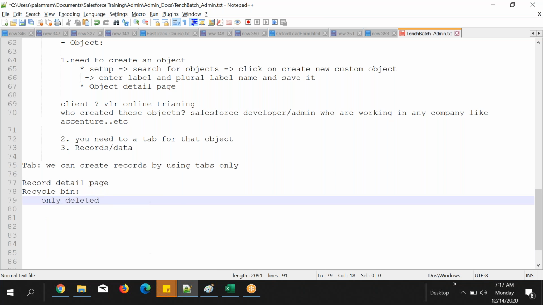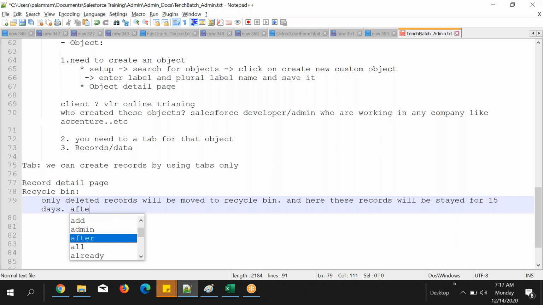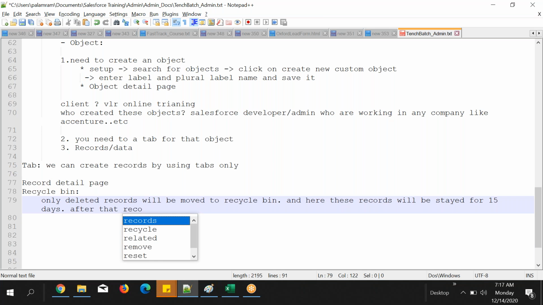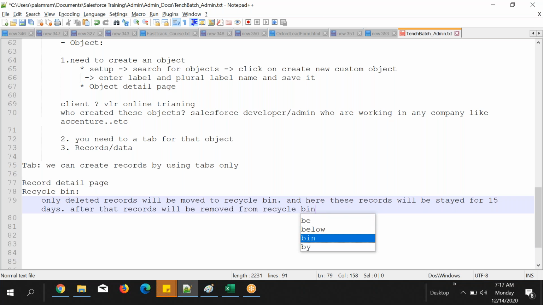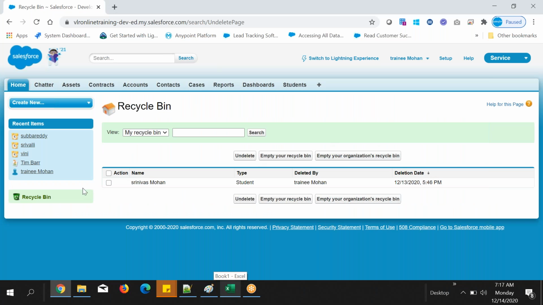Only deleted records will be moved to the recycle bin, and these records will stay for 15 days. After that, the records will be removed from the recycle bin. That's it. So till 15 days you can retrieve the records, guys.